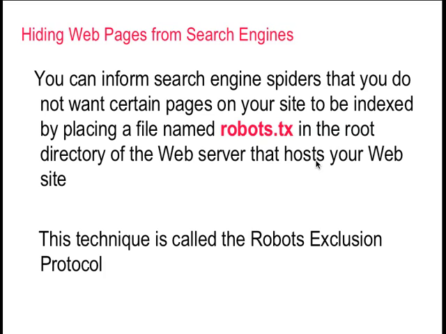So you can inform the search engine spiders themselves that you do not want certain pages on your website to be indexed by placing what's called a robots.txt file in the root directory of the web server that hosts your website. So you're uploading things, and you can put in robots.txt as a text file, just the same way as you could put in forwarding files and other special files to customize whatever happens in terms of access and the use of that web space. The technique is called a robots exclusion protocol.